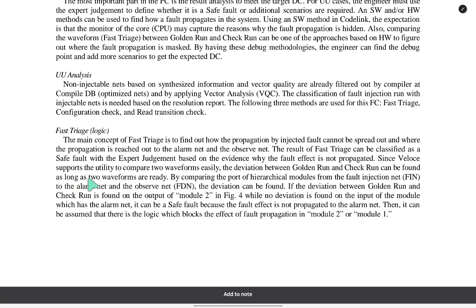Since Veloce supports the utility to compare waveforms, usually the deviation between the golden run and the check run can be found as long as two waveforms are ready. By comparing the ports of the hierarchical modules from the injection net of FI, the alarm net and the observed net of the deviation can be found.